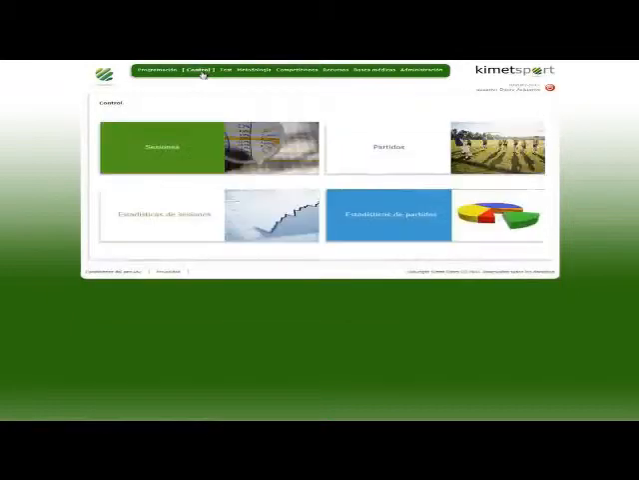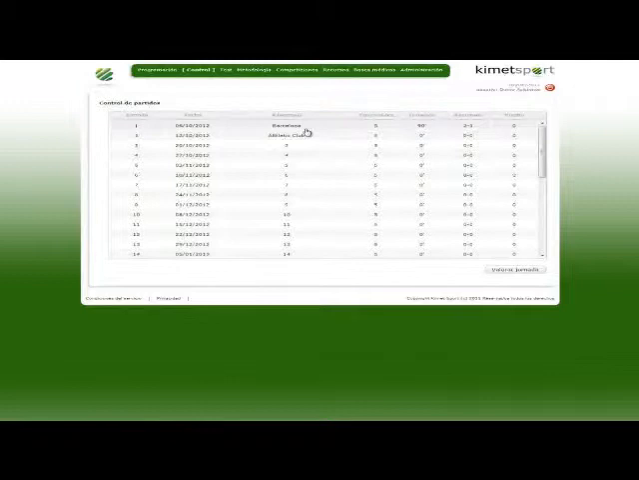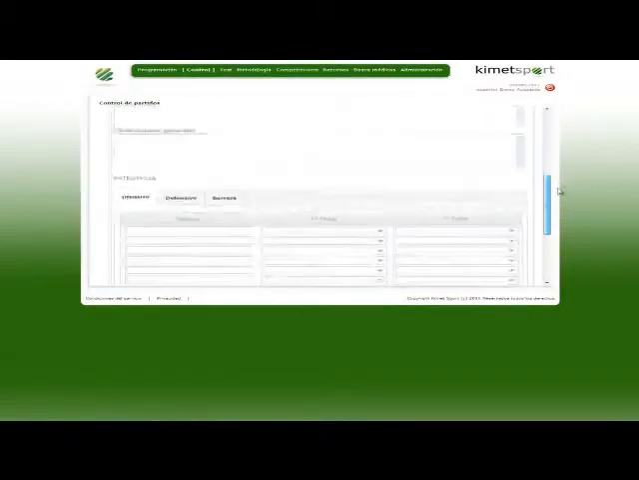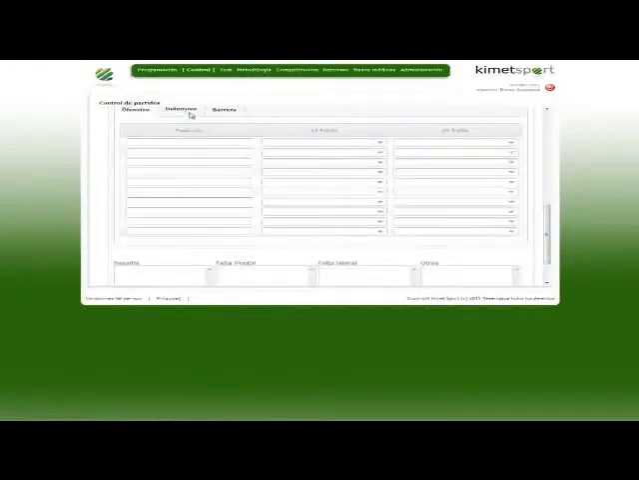In the area of game control, selecting the game we want to assess, we will find the tab for game preparation and substitution, in which we can note all the determinant aspects for a proper game planning. We have the option to print this sheet.